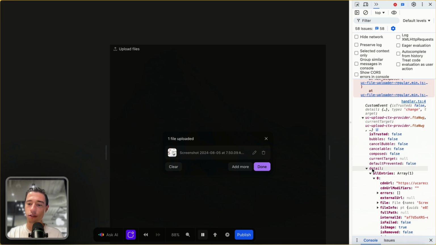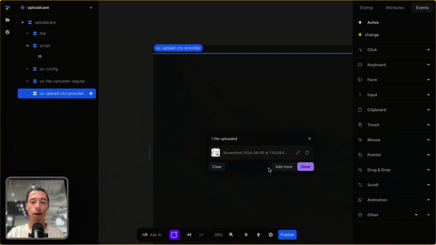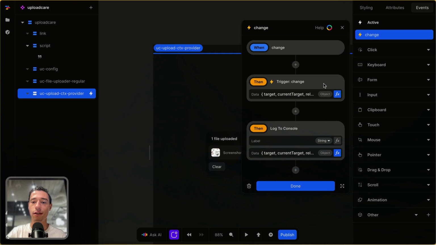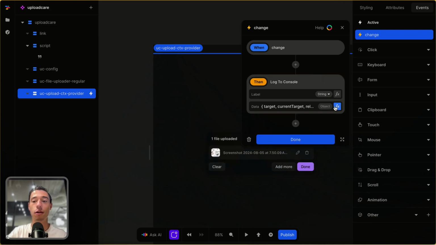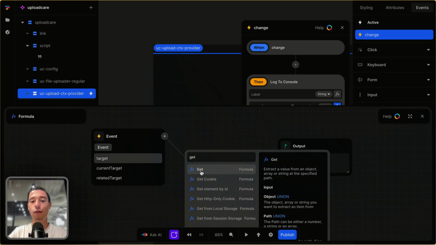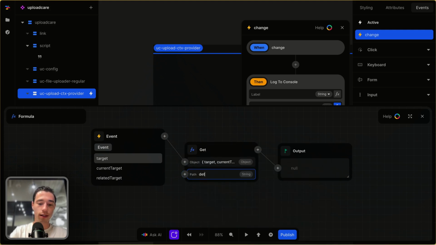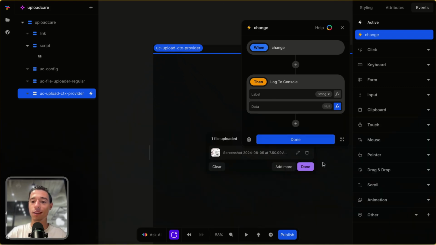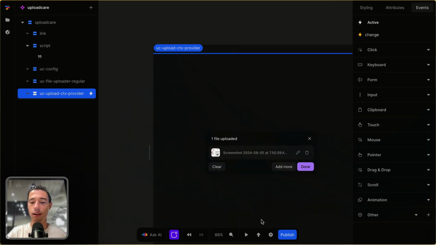I don't want to return all the payload. I just want to go to detail and all entries. So I just want to log that. So when we log this, let's just go to our change event here. Let's just remove the change trigger on the component, but let's go to log to console. Let's add a get filter on our event for detail.